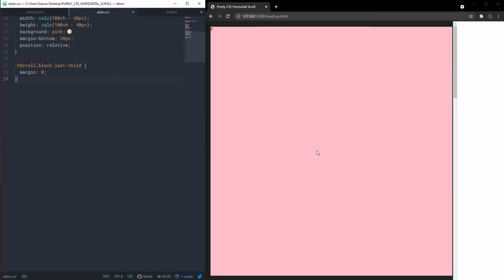Okay, so now let's target the background in the scroll block. So let's say h-scroll_block and then the background, and first of all let's set the position to absolute, and let's set top 0, bottom 0, right 0, and left to 0 as well. So it will occupy the full width and height of its parent, and let's save that.